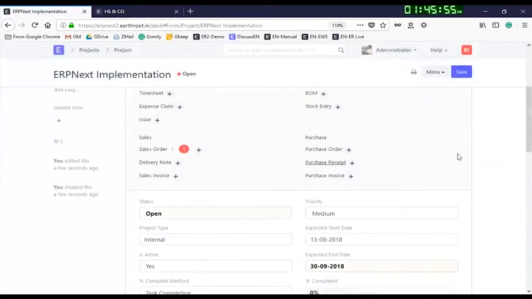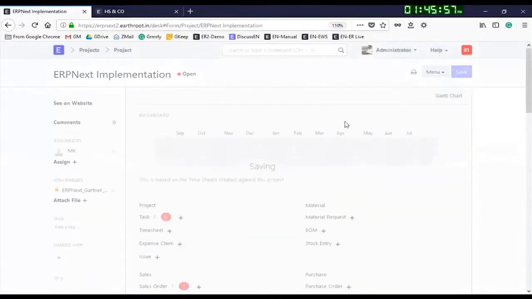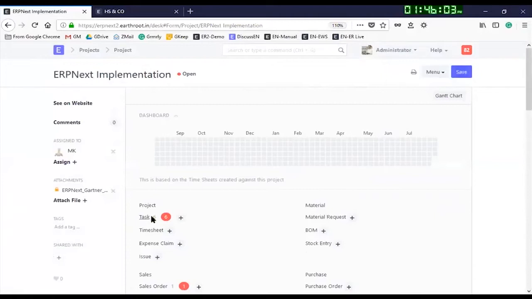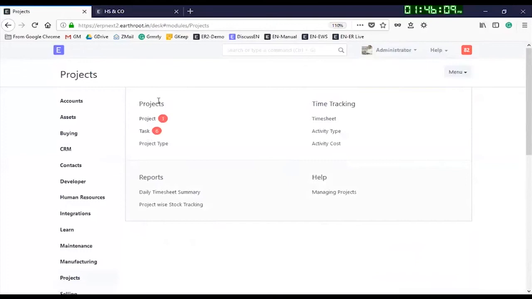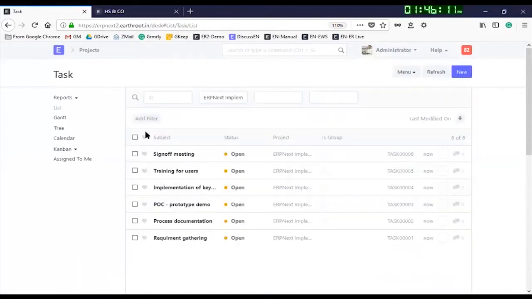So as project is a module, under project there is a sub module called task. So different tasks are there, which are attached to a project. Now let's say the requirement gathering I want to attach. So let me create one more user here. I will go to the user list and create one more user. I'll create Mehul as another user.